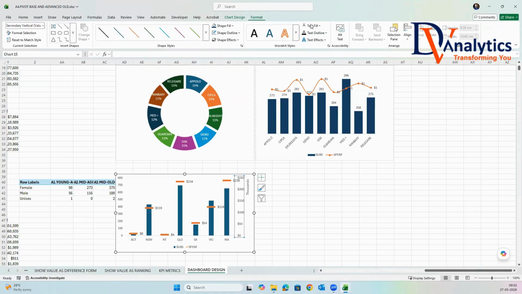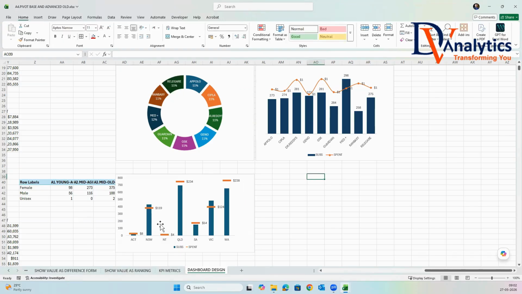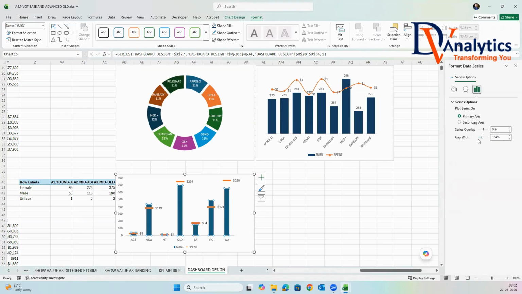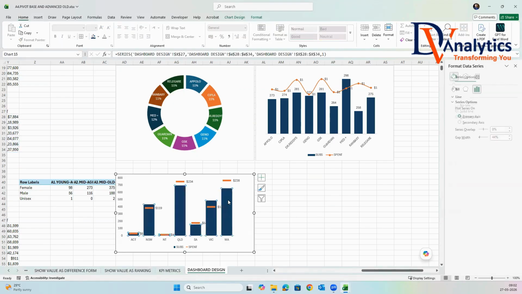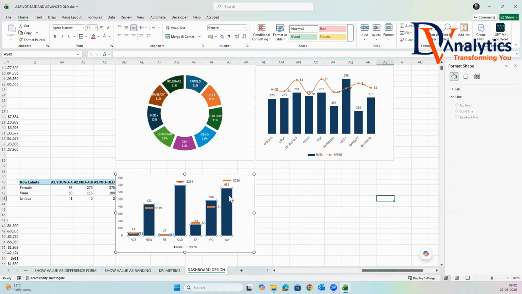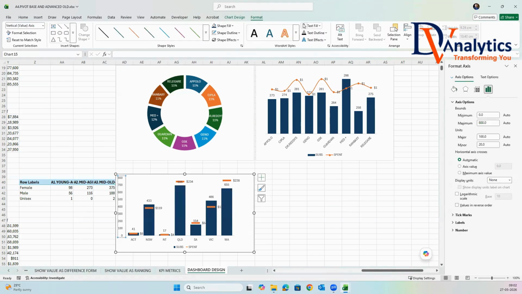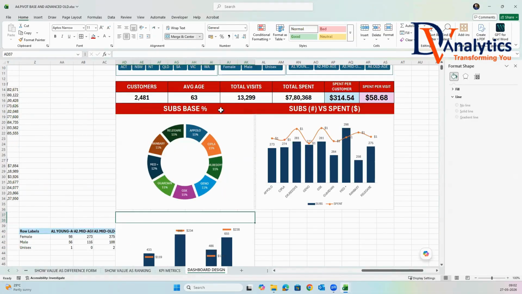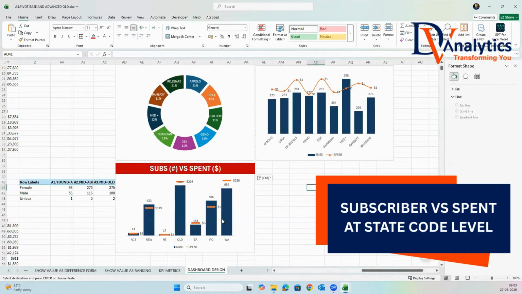Select this here, make the font white to hide it. These are the state codes. You can format data series and reduce the gap width as much as you can. You also give this, and for those, you can add data labels. So this is how we can show a comparison of subscriber versus spent at state code level.